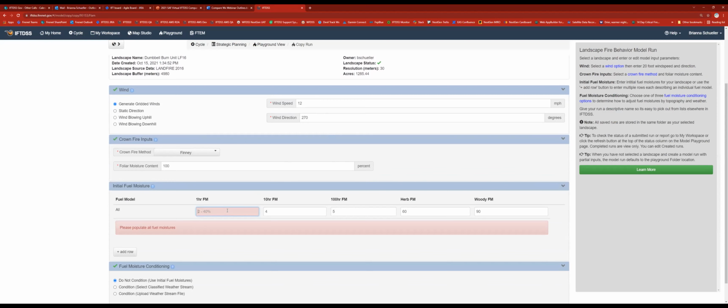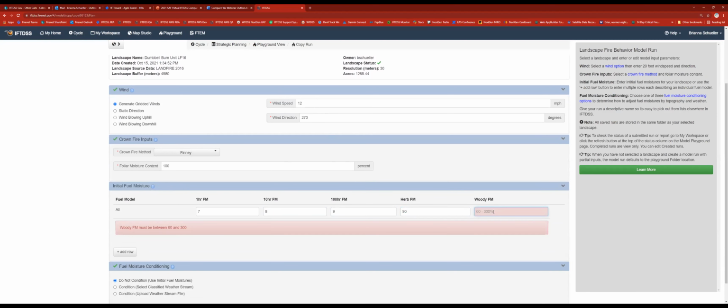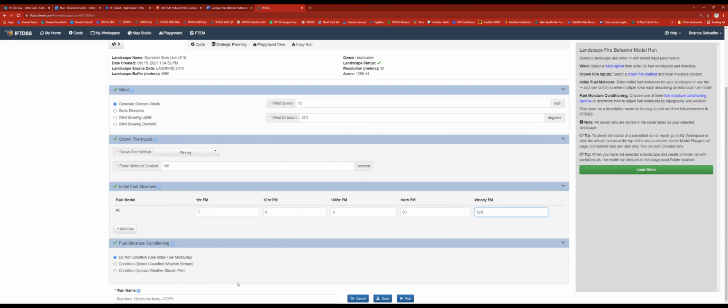And I can say, I want to try 7, 8, 9, and I don't want these herbaceous and woody live fuels to be as cured. So I'm going to bump that up.